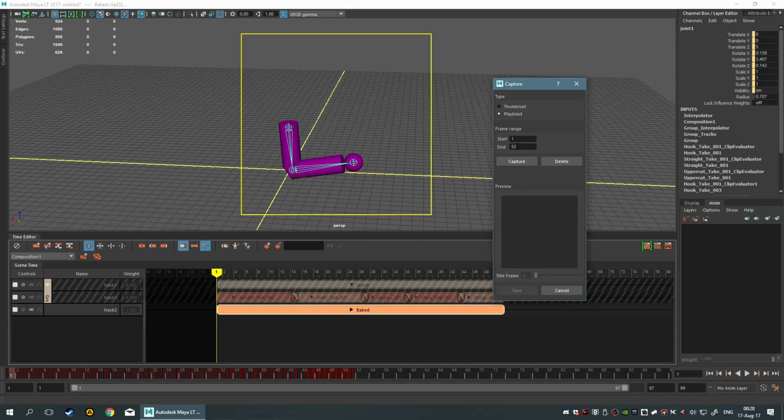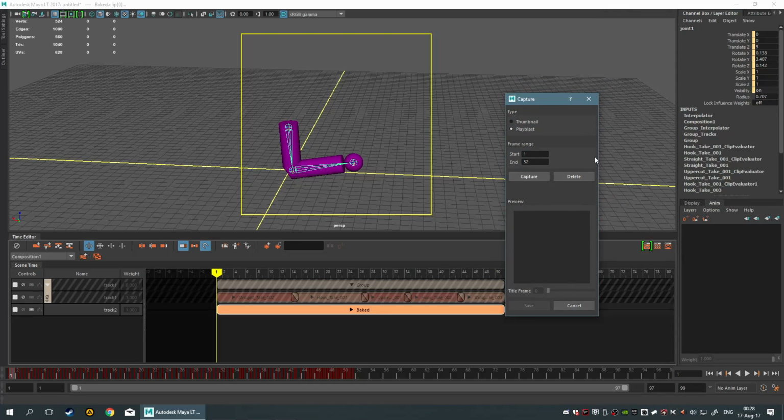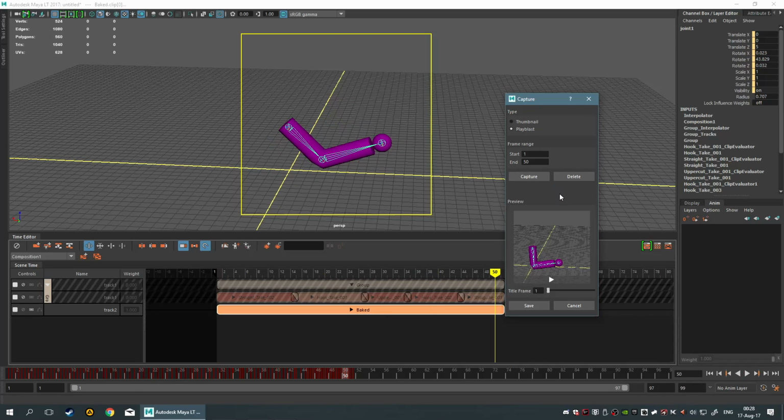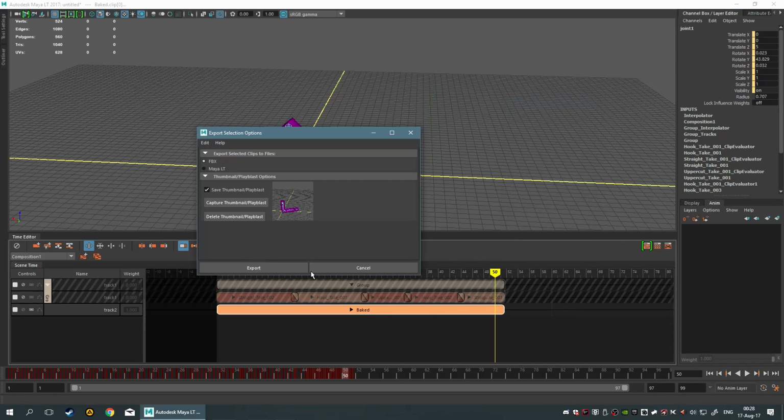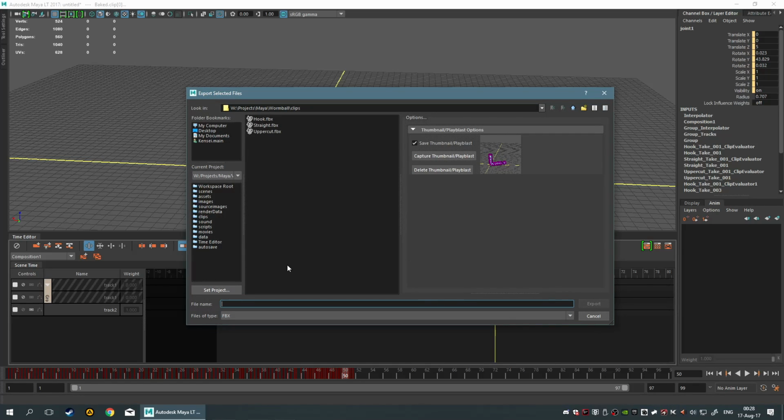And I'm going to say playback from 1 to, how many frames we've got here again? 50 frames, right? So I'm going to say 50 frames. And I'm going to capture this over here. Boom, boom, boom, boom. And I'm going to save this. So currently I have an actual video with this thing, right? And then I'm going to export. And I'm going to say full combo, right? And I'm going to export this.